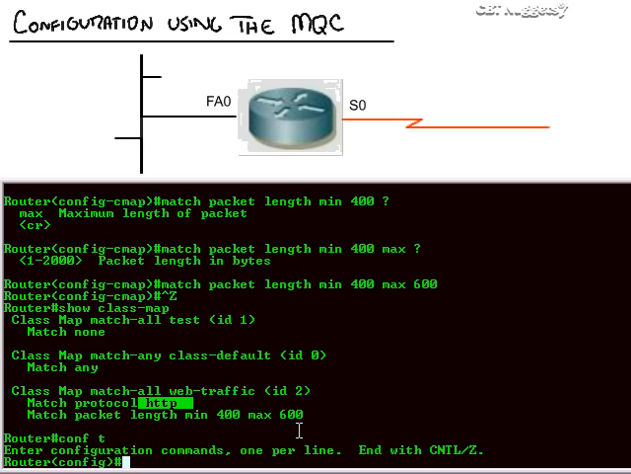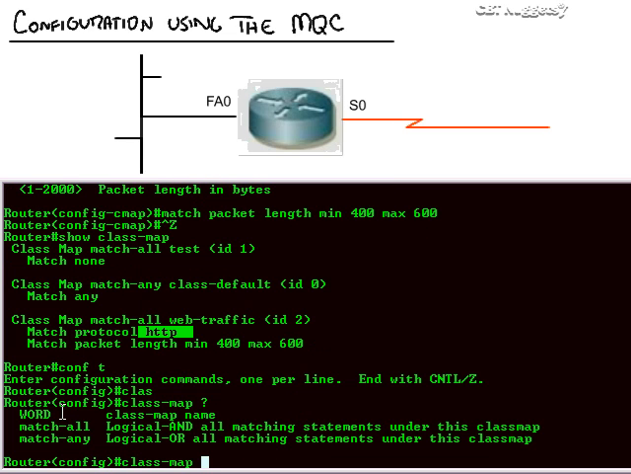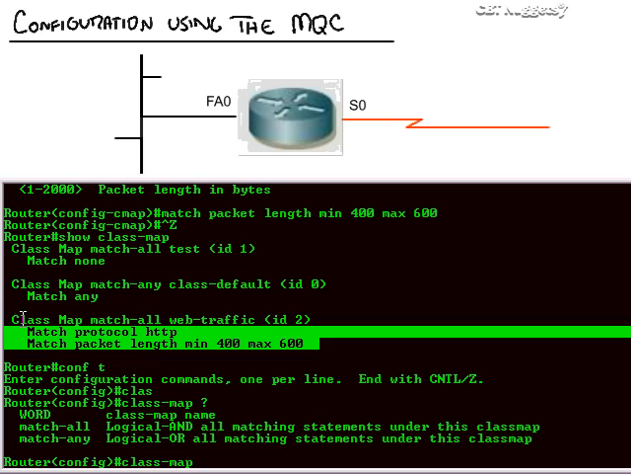Since we went into that class map configuration mode and just typed the name web traffic, by default it took a match all criteria. It will always take match all as the default criteria unless you specify it. That means it must match all of these criteria in order to be classified with this class map. That traffic coming in or going out of our router has to be HTTP, and it has to be between 400 and 600 bytes in size. If it doesn't match both of those, this class map does not apply.